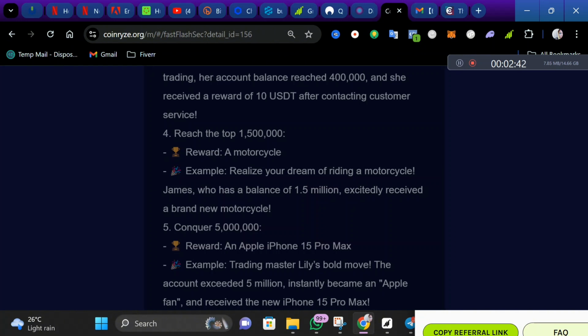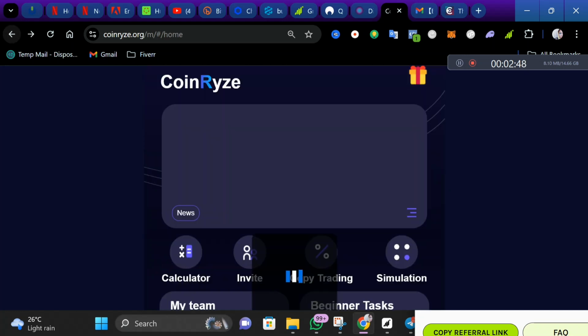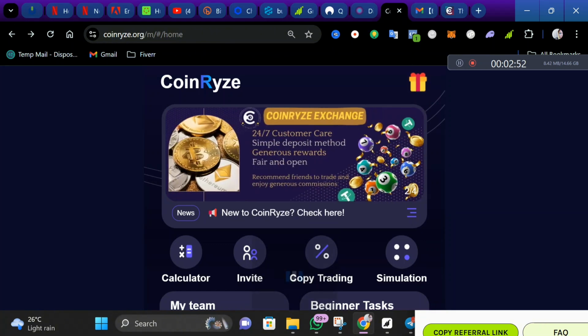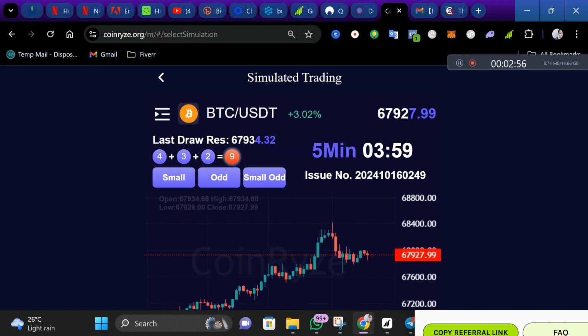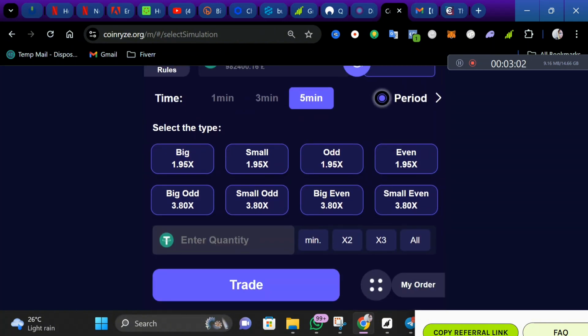So now let me show you how to actually trade on this platform. Just go back. Once you go back, you tap on this place that says simulation. You tap on it. It's loading. Now that it's loaded, just scroll down. So you see this place, where it says trade.